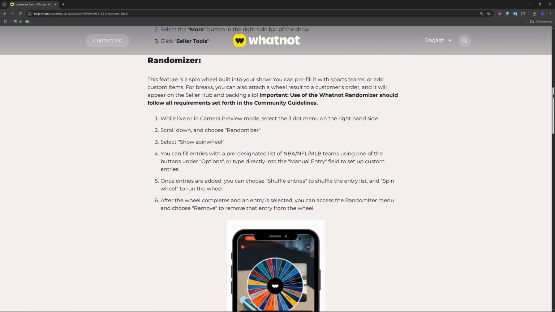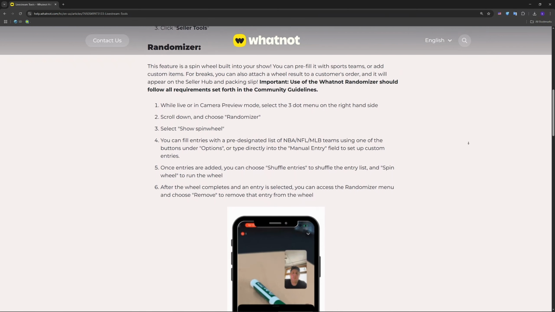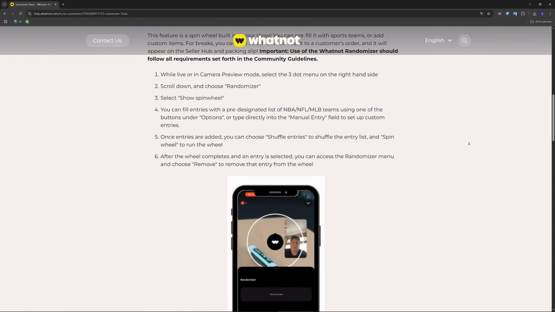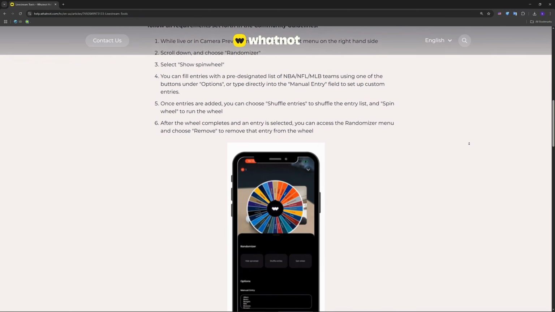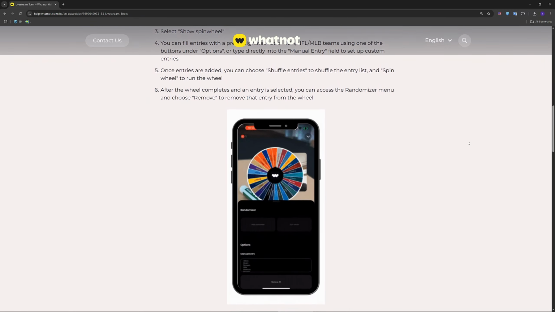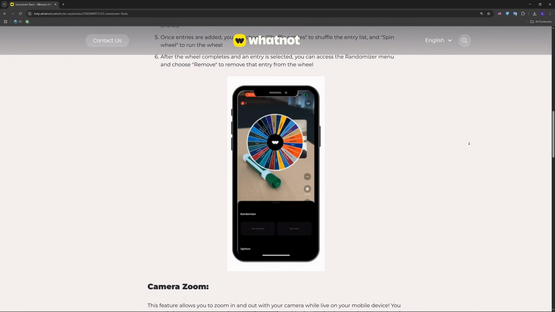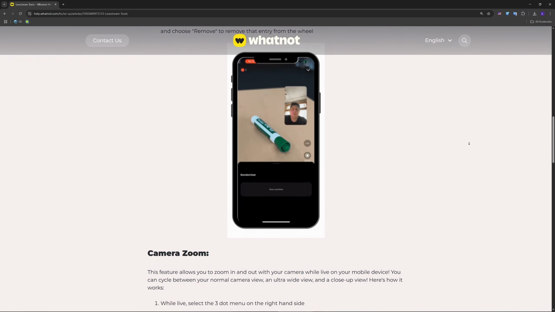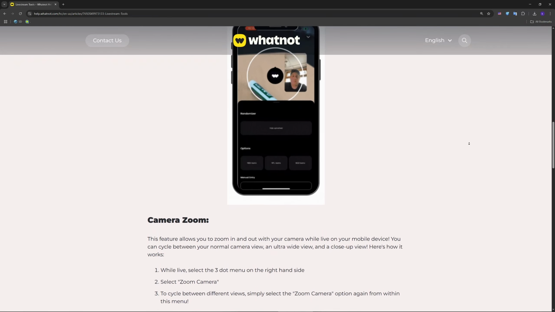There you'll see the randomizer feature. It's built into the app and doesn't require any external sites. After that, you can choose who's eligible: all viewers, buyers only, followers of your store, etc. Once your settings are ready, tap Start.